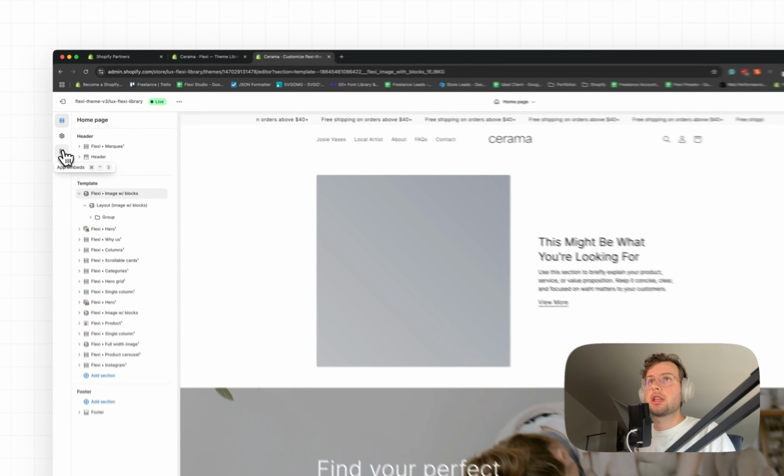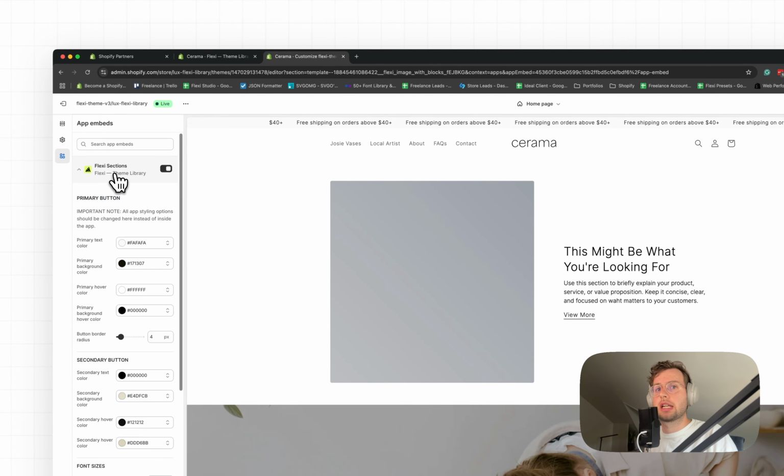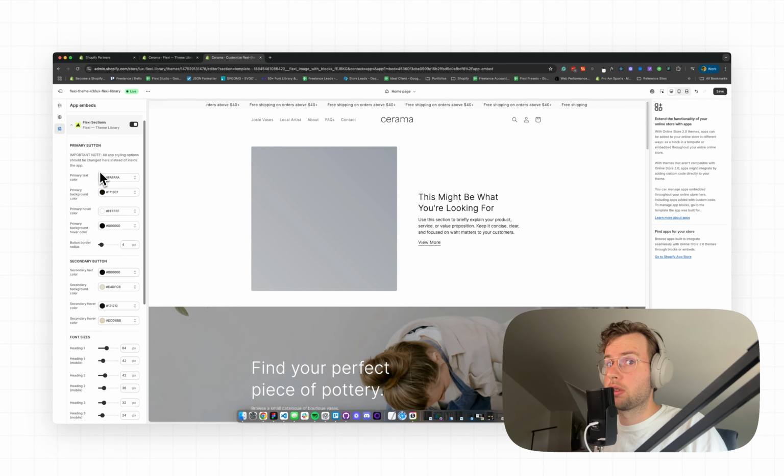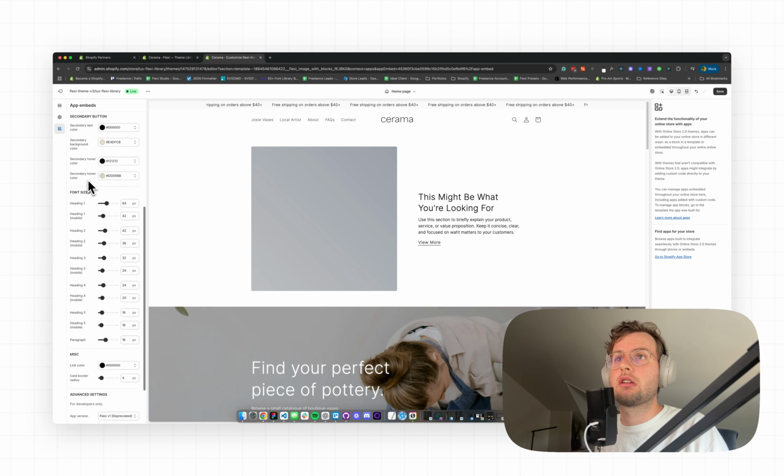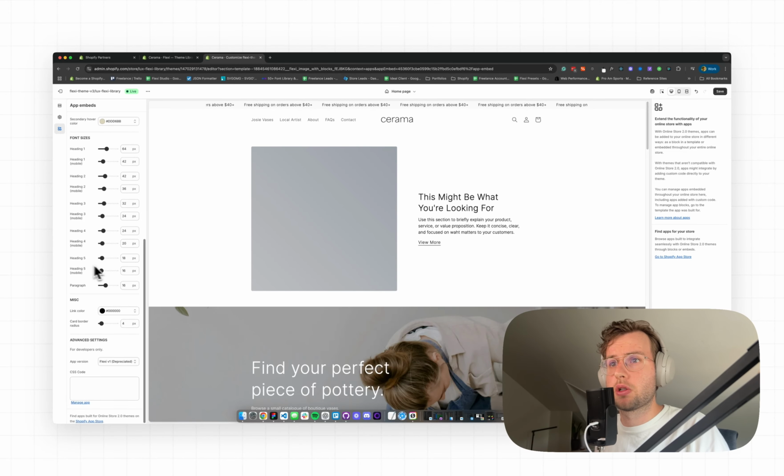Now, one thing that you should note is that you will have to enable the app embed to get started. And the app embed is important to enable because you'll have access to adjusting your primary button, secondary button, font sizes, and a bunch of different global styling rules.